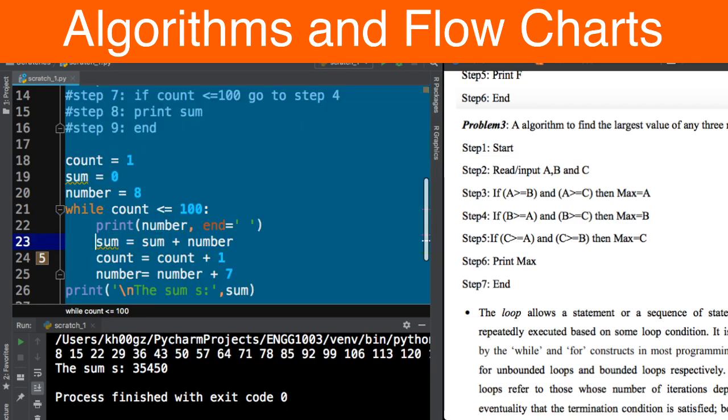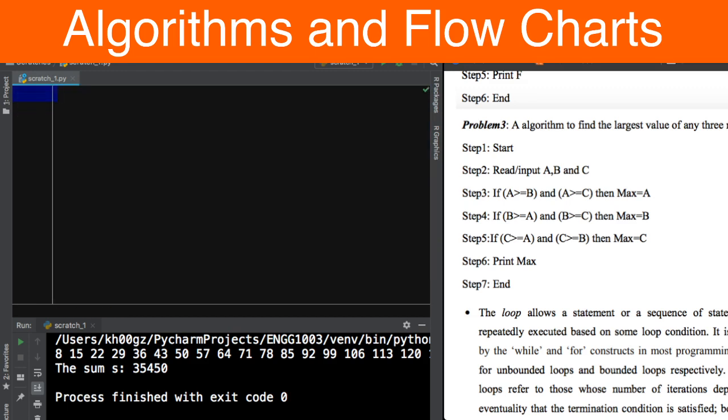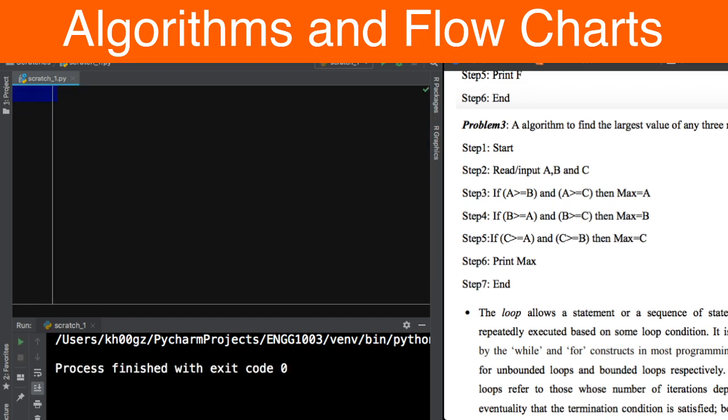All right, now that's it. Okay. Now let's have another problem here. Let's say I want to display the, let's say, the 10 terms of the Fibonacci series. Okay, do you know what is a Fibonacci series?